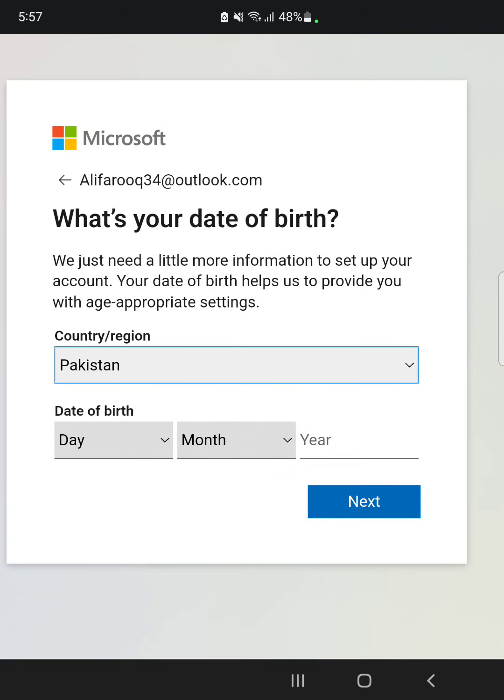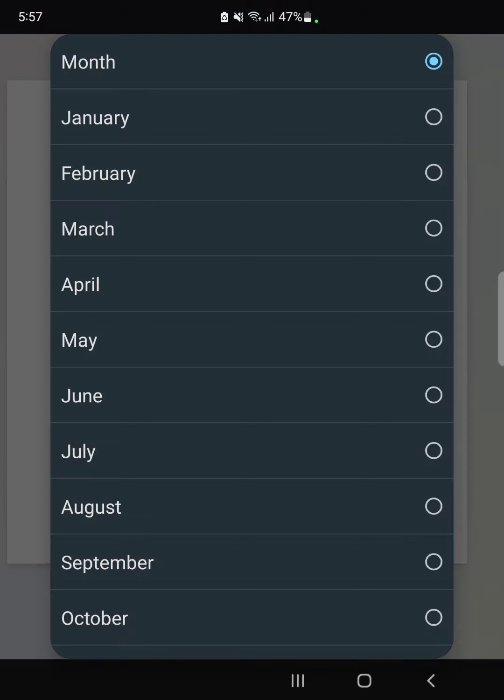For example, if you lose access to your Outlook or Hotmail, then the date of birth or recovery codes will be used to recover your Outlook or Hotmail. It may take some seconds to create an account.